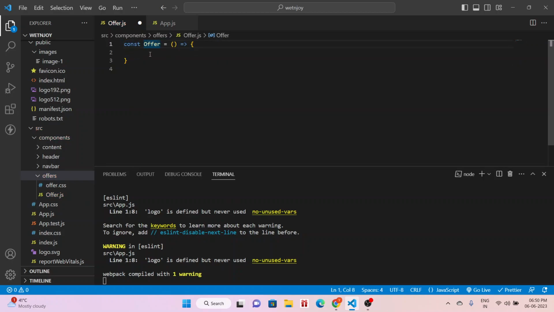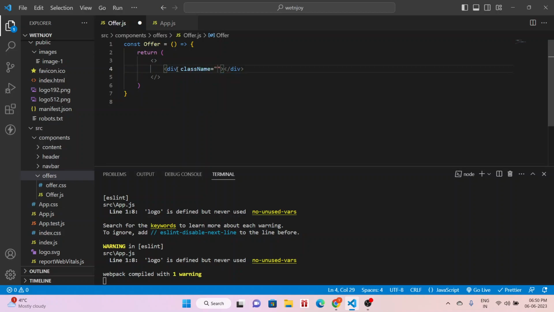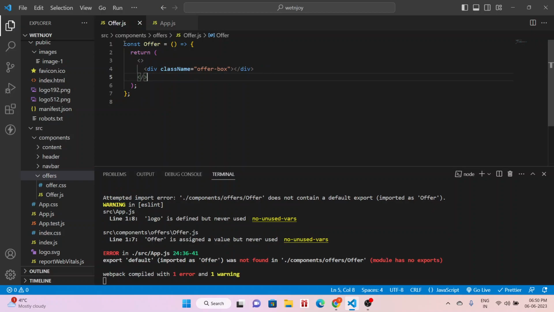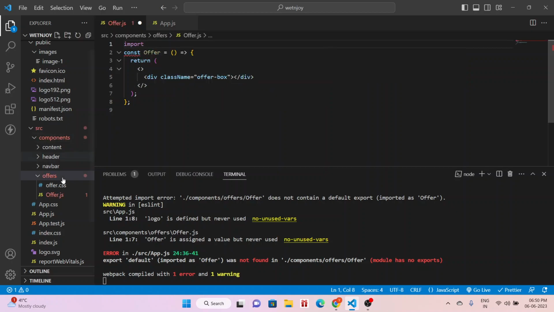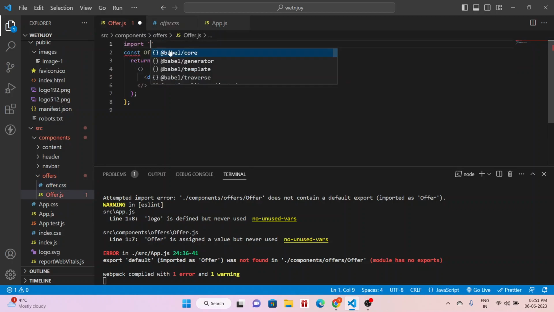Now this component will return a simple div, right? And with a class name, since I have already created the style sheet, I have given offer box as the class name. Now I have to import the css file, that is, the offer.css file. For that we have to write import dot slash offer.css. In this way we import the css, okay?